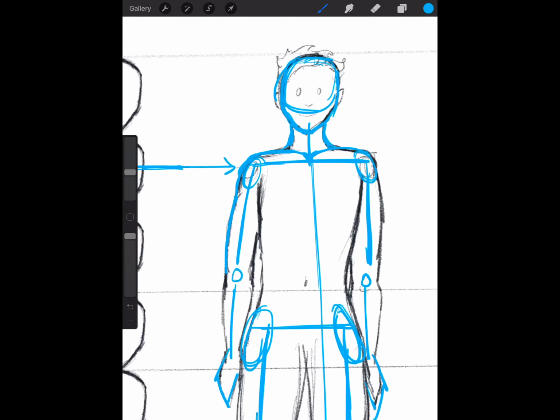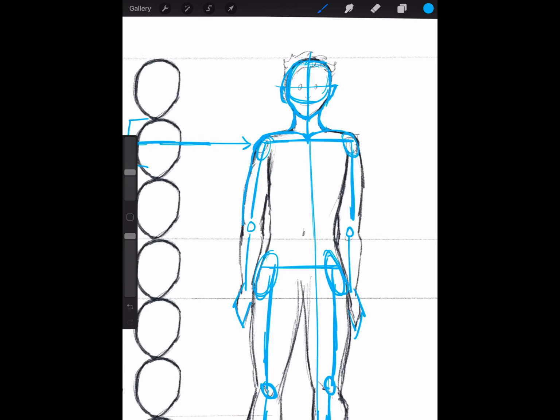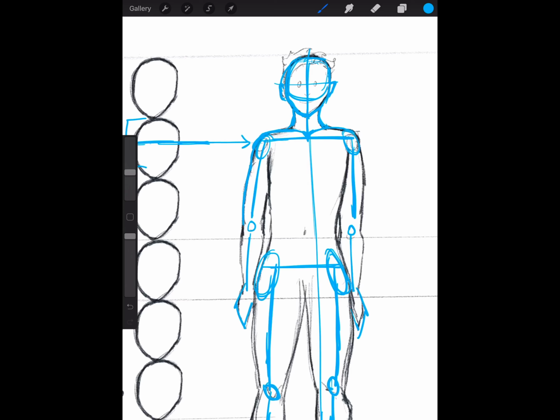And I'm going to make another video going over the basics of head proportions, so don't worry about that right now, because face and features are a whole other story. But then we have the elbow where the arm comes out just a little bit at an angle, and then back in to meet up with the wrist.